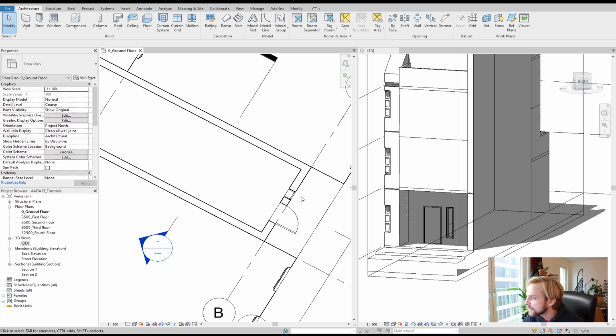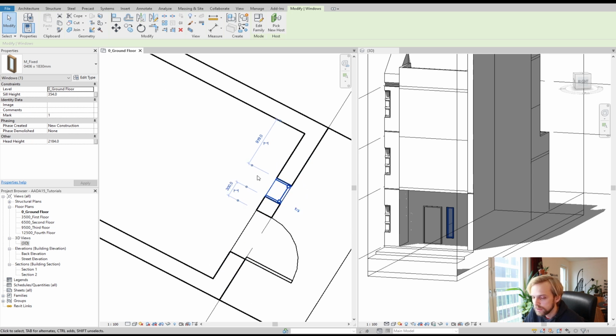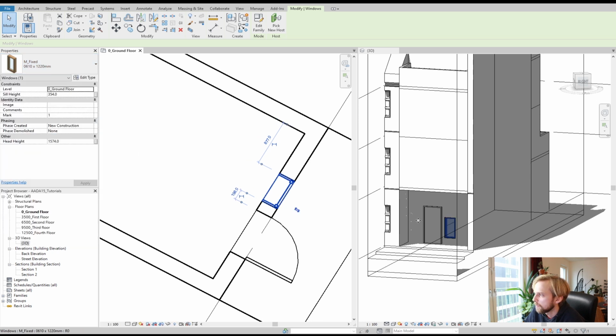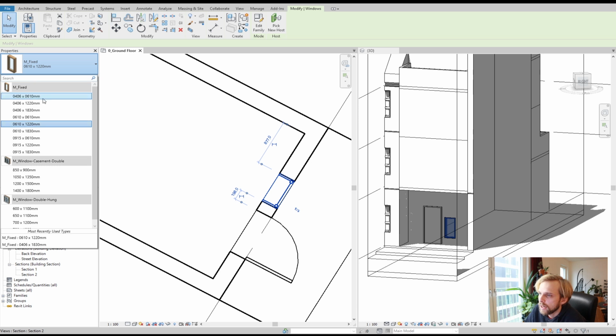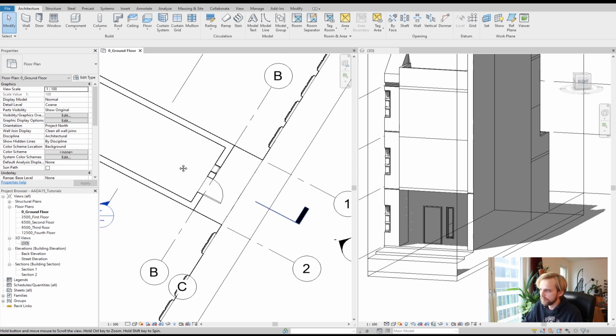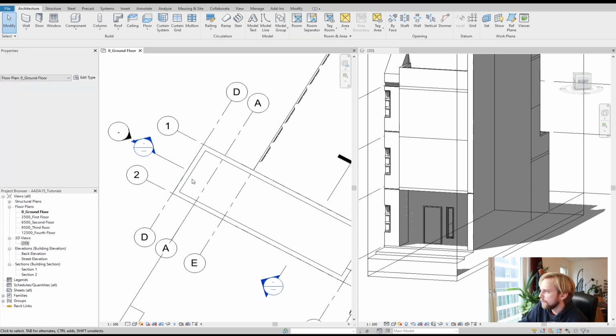Nothing too fancy. By the way, if you want to change the type of a window once you have inserted it, you can. Same thing for the door. So you just select the window, you go to the properties tab, and you just choose a different type, right? Bam. It changes. And now we need to fish out which one. Yeah, it was this one. Good. So that is that.